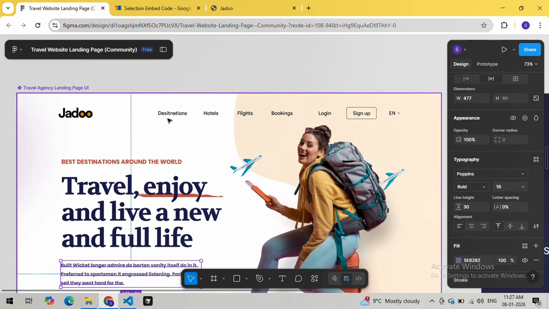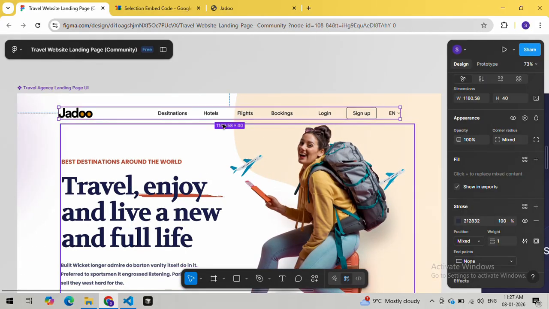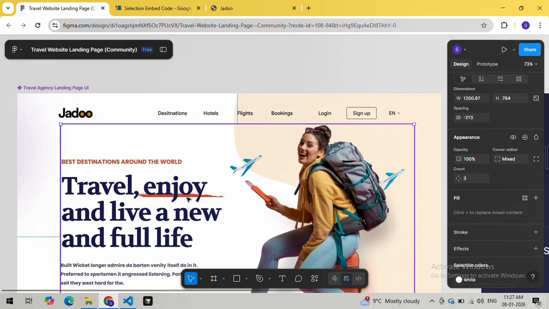Anyway, now let's start with this, because the navbar is inside the banner. So what we can do is create a banner, and inside that banner we are going to use a navbar, and the navbar is not fixed.